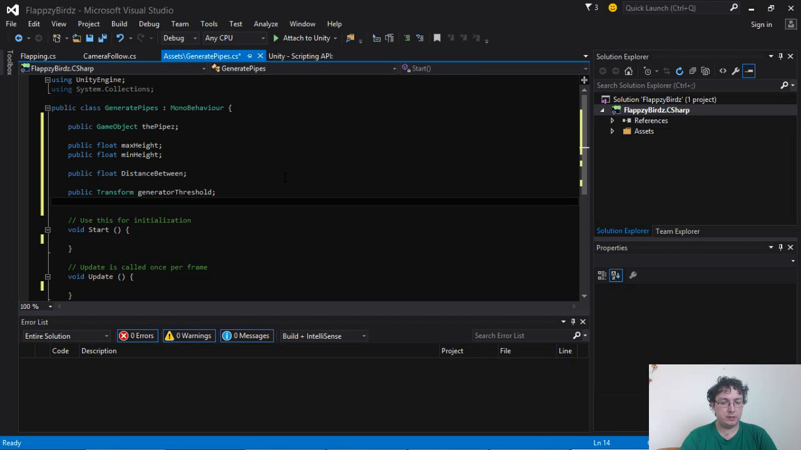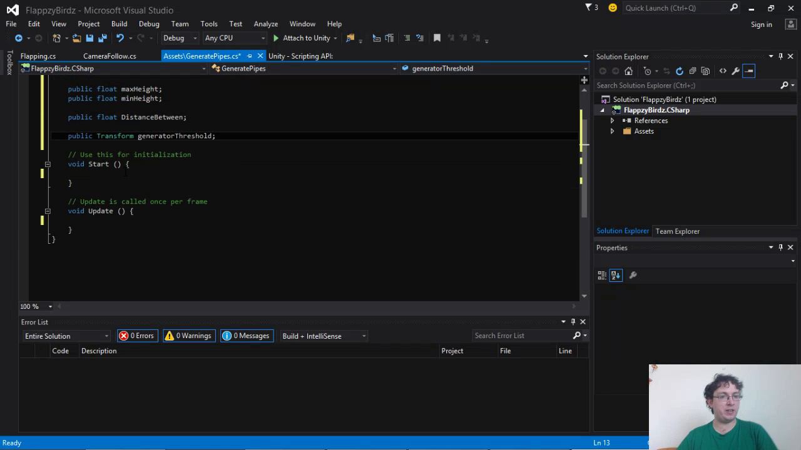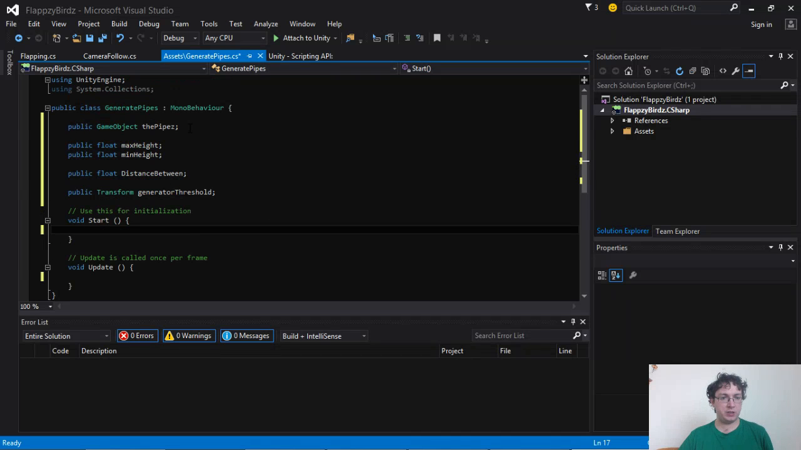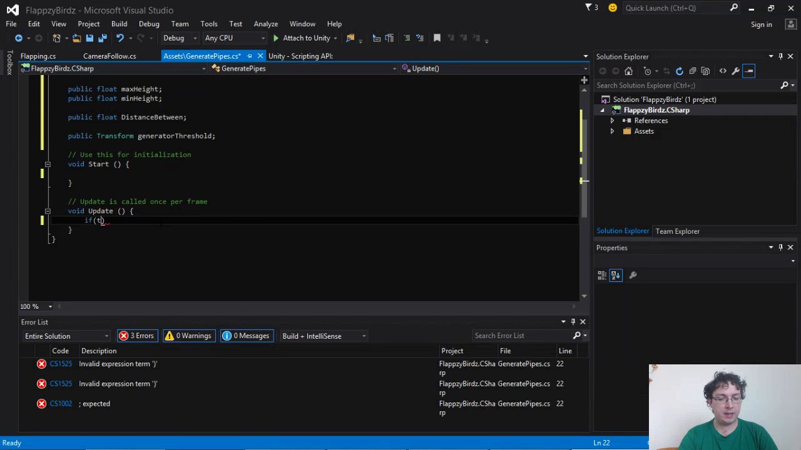And private, no, we won't even need a private. We won't need something to determine where we're generating from. We'll just use whatever object this pipe generator is attached to. So, in our start function, that's all fine. Yep, that's all good. Basically, in update, what we're going to say is if the transform dot position of where we are now dot x is less than the generator threshold.